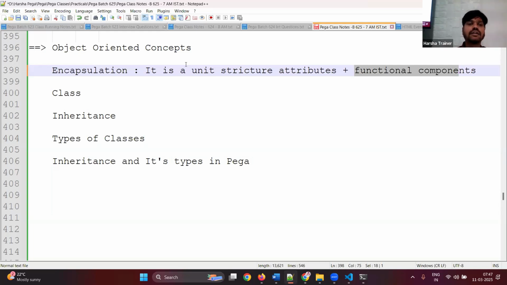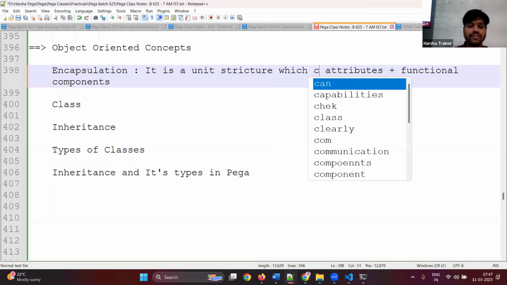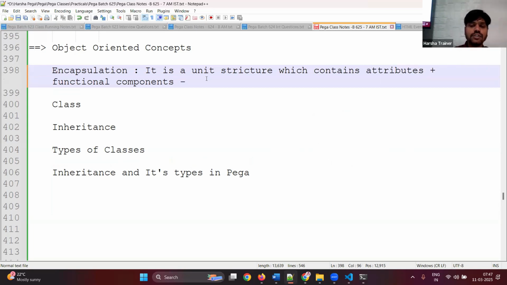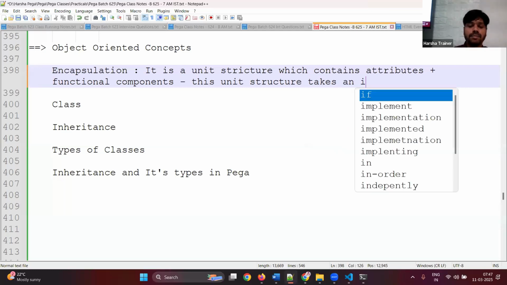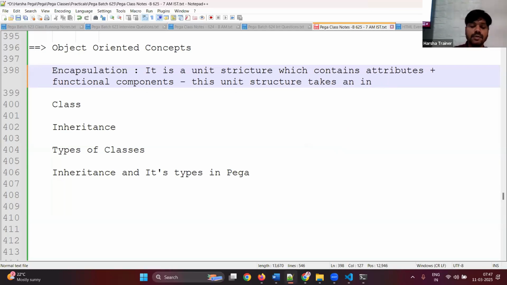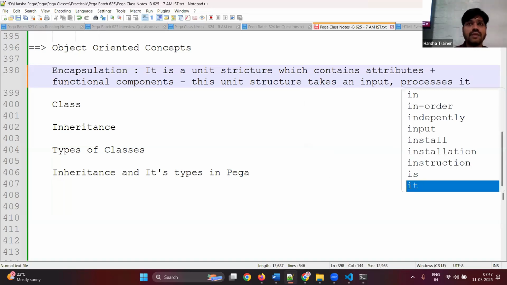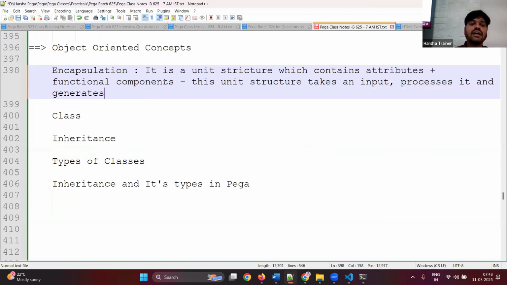Correct? So encapsulation is a unit structure. It is a combination which contains attributes plus functional components. This unit structure takes an input, processes it, and generates the output. Without processing input, it cannot be done. The oil you are supplying should be processed to reach the engine, then only. You take food, and it needs some time to get processed. After that only it will be converted into energy. So it processes it and generates the output.